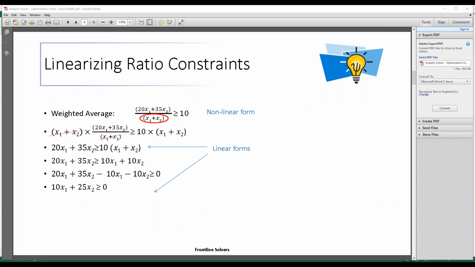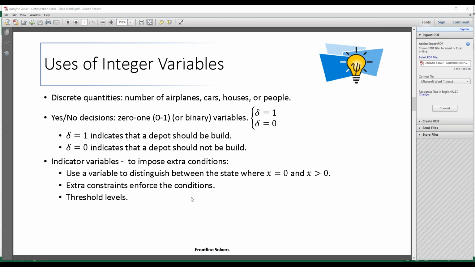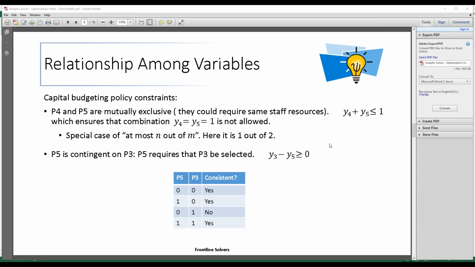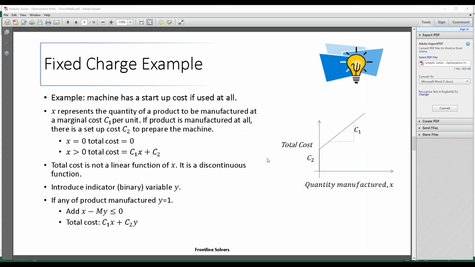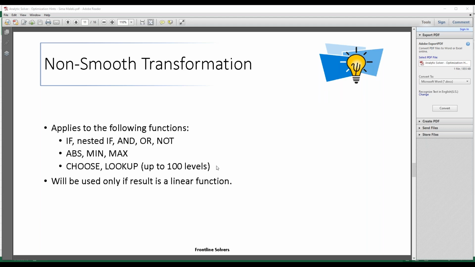Or let me show you another example. This talks about how to linearize them, or building integer programming models. For example, use of integer programming, different relationships among variables. It shows fixed charge examples, how to linearize those kinds of objectives, threshold levels, where a decision variable is greater than 0 or greater than a specified minimum, or a semi-continuous variable, and how to linearize that.